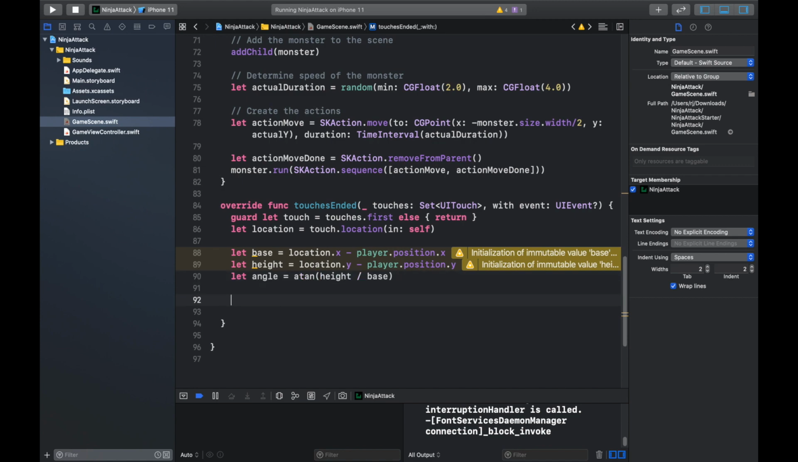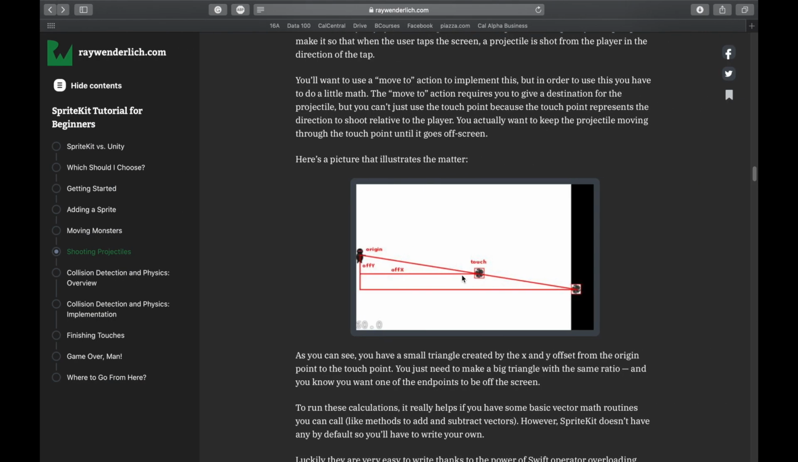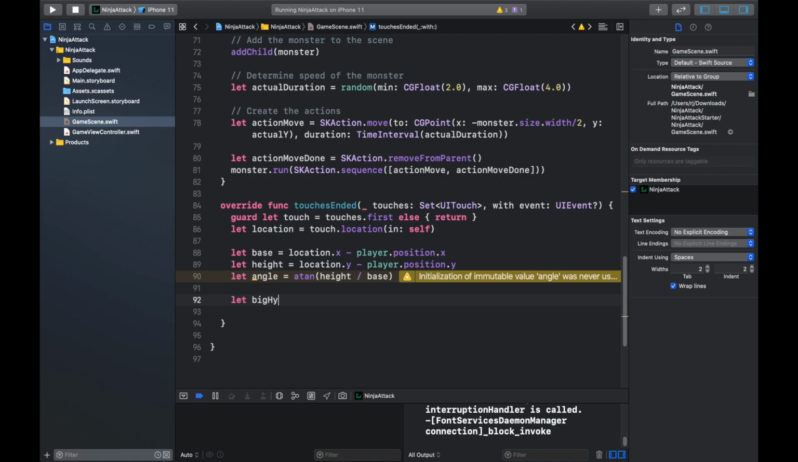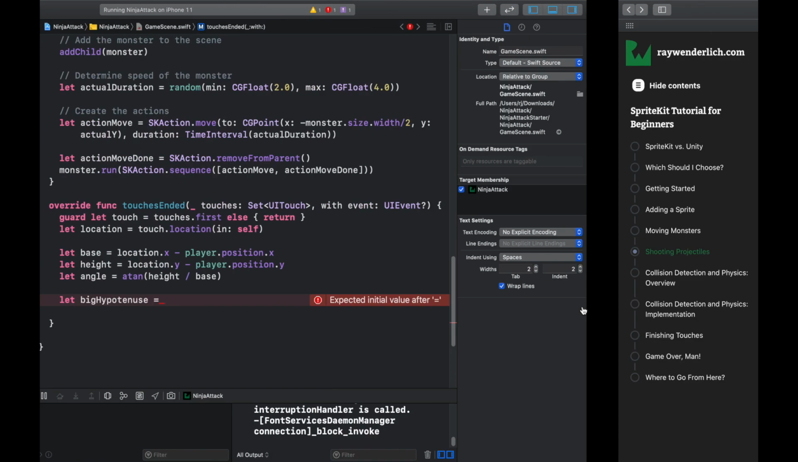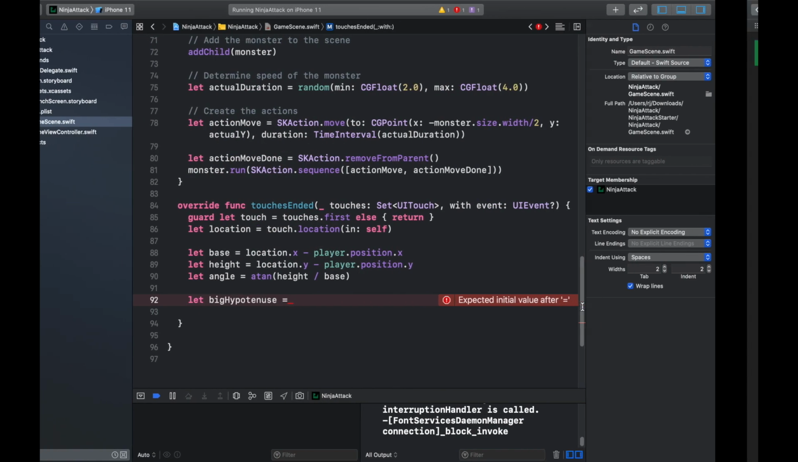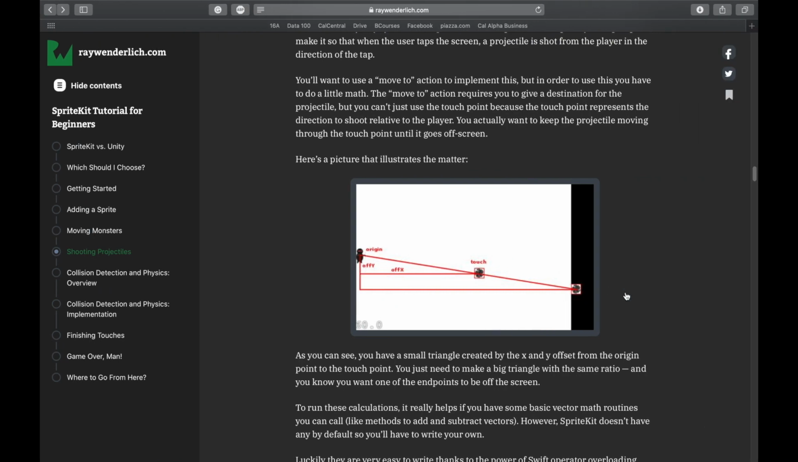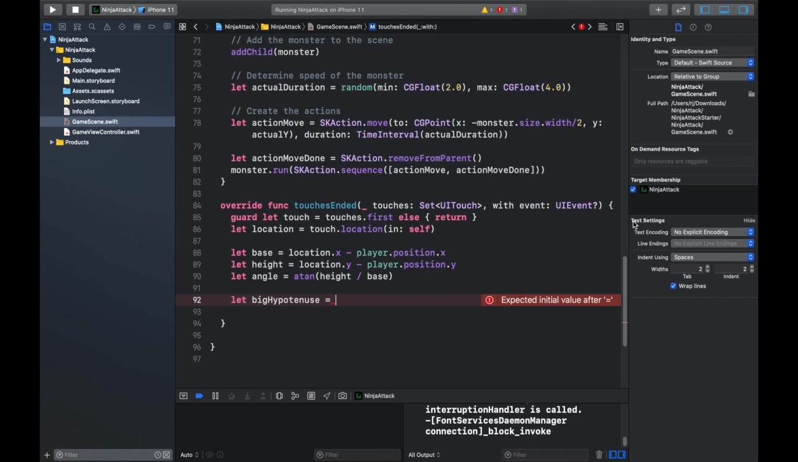Cool. And then now let's actually get this big hypotenuse length. So I'm going to say let bigHypotenuse equal, and again, this is going to be a constant length. We want this hypotenuse to be the same no matter where we touch. So let's just make it the width of the screen so we can guarantee that it definitely extends off the screen in every direction. So we can go ahead and do size.width. Cool. So that'll be our big hypotenuse length.